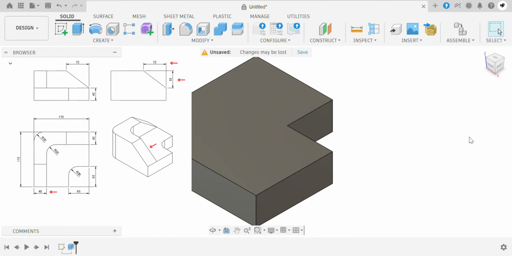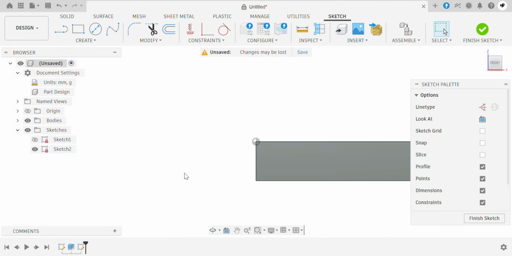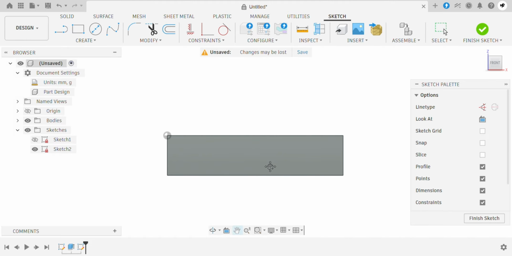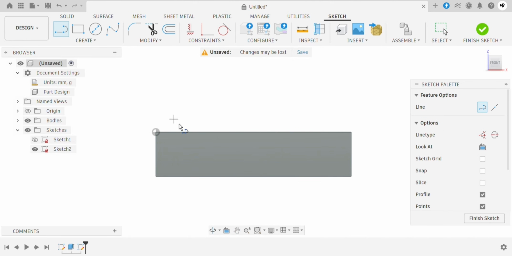We'll also create this profile or body with their dimensions. Okay, we create a new sketch. Select this face. Select the line tool. Trace the profile according to the reference drawing.